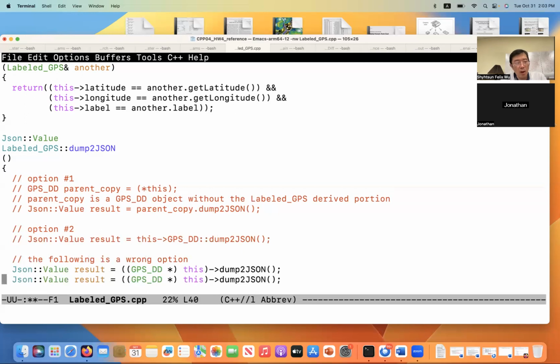So this is all equivalent. I can do this as well. I can dereference and then use the dot operation. By the way, these two are equivalent. All right, these two are equivalent. So I'm doing casting by pointer.